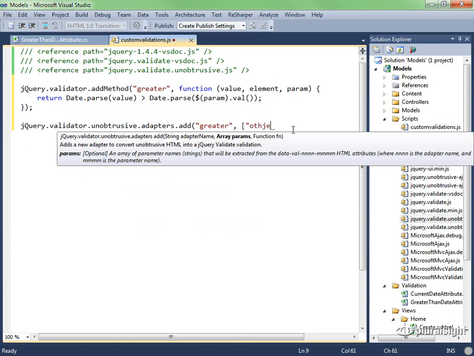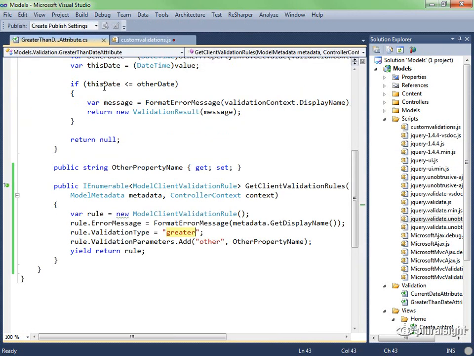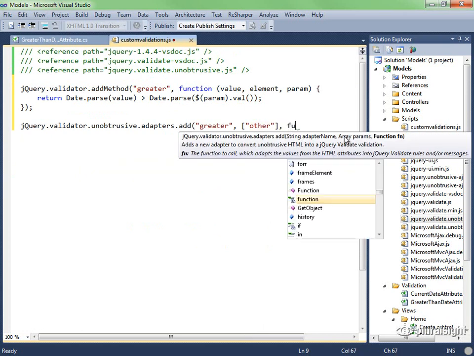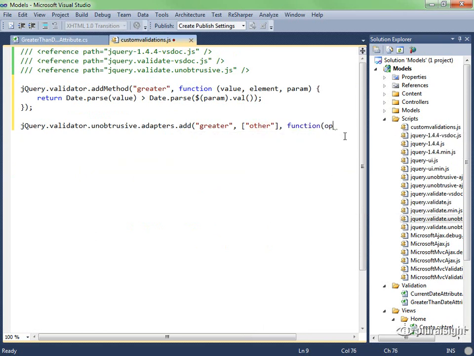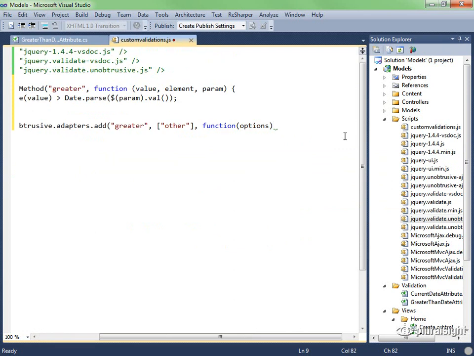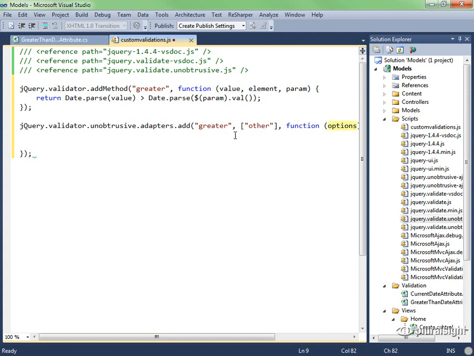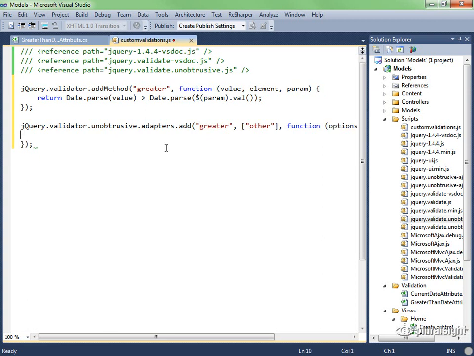And then the second parameter here, if you look in the IntelliSense, is the parameters that I need. So I'm going to say that my parameter is called other, and this string literal has to match the name of this literal that's in the validation parameters metadata that we produced from the server side. Those 2 strings have to match. And then finally, there will be a function that gets an options parameter. It's the responsibility of this function to take information and put it into the options. It's these options that the jQuery Validate plugin will look at so that it executes the validation rules.